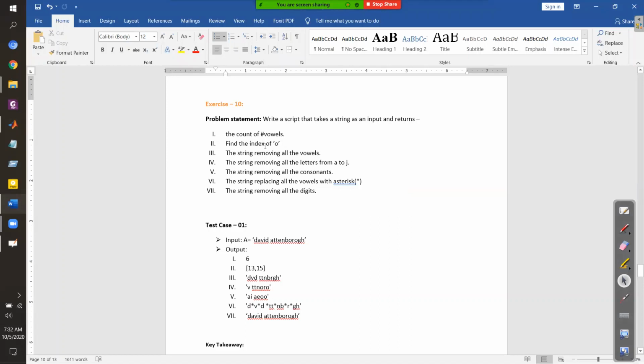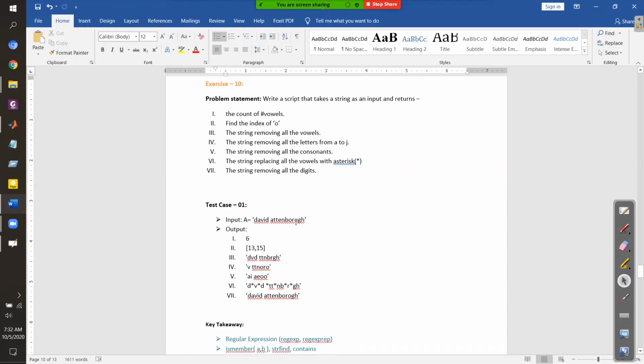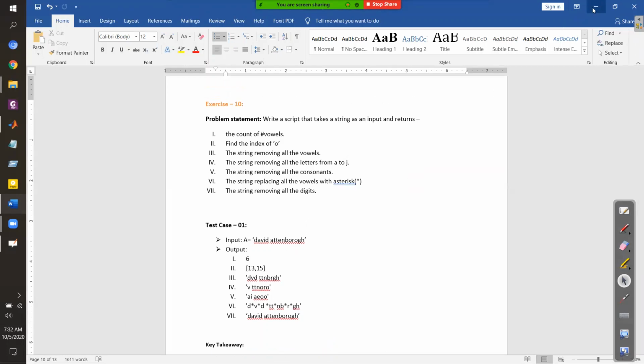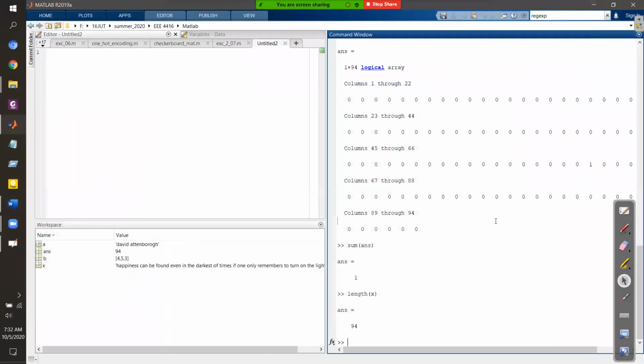So this is our first question, the count of vowels in the string. The next question we have asked is, what is the index of O in this character string? If you remember, last time we used something called find. But when it comes to a string, we use something different called strfind. So with strfind, this is our string A, and I want to find the index of O. Find originally provides the index, so when I write strfind, it is going to provide me the index of O in A.